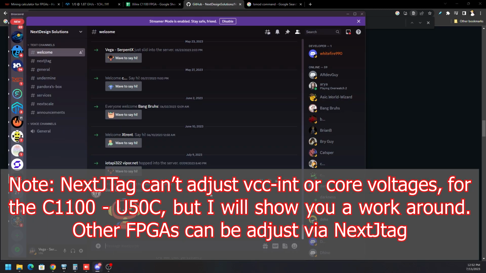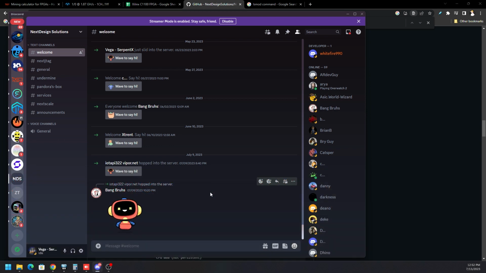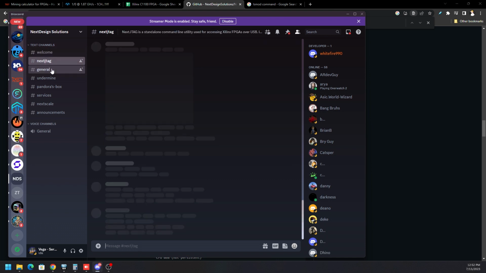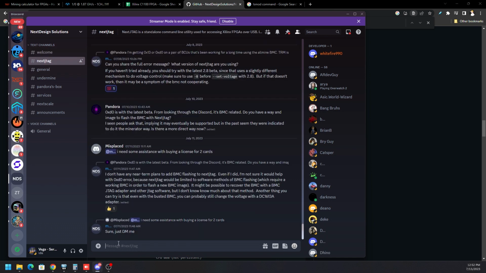Then you're going to need a license. It does cost money to get the license, so be patient. If you need a NextJTAG license, click the link in the description. Go into the Next Design Solutions Discord, click on NextJTAG, and then message, hey, I need a license, and just be patient. So that's step one: the NextJTAG program on GitHub and a license.